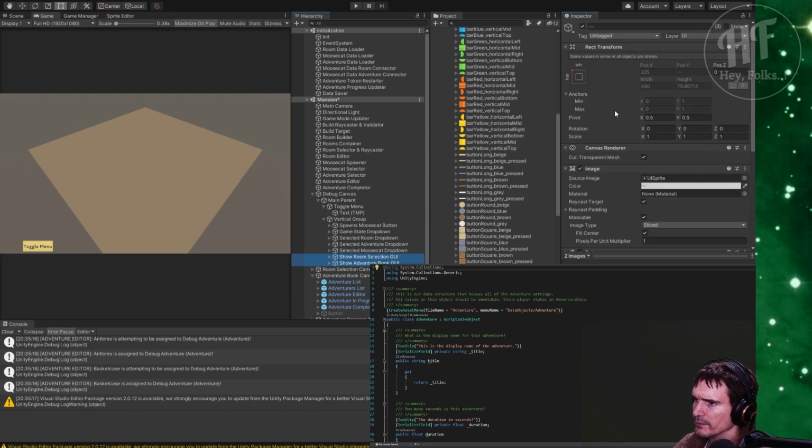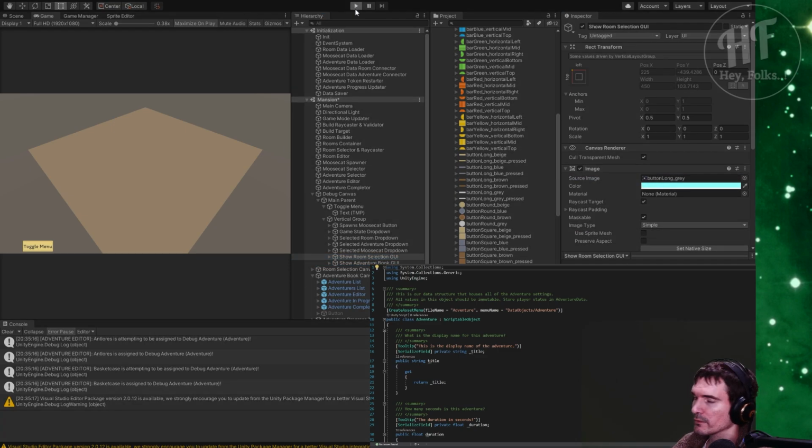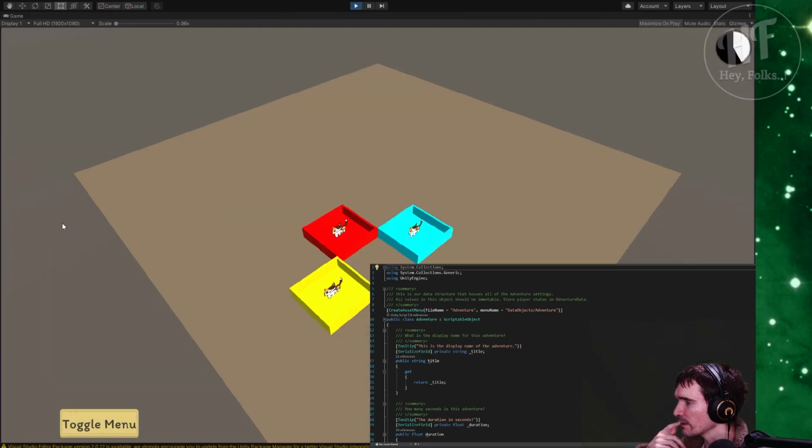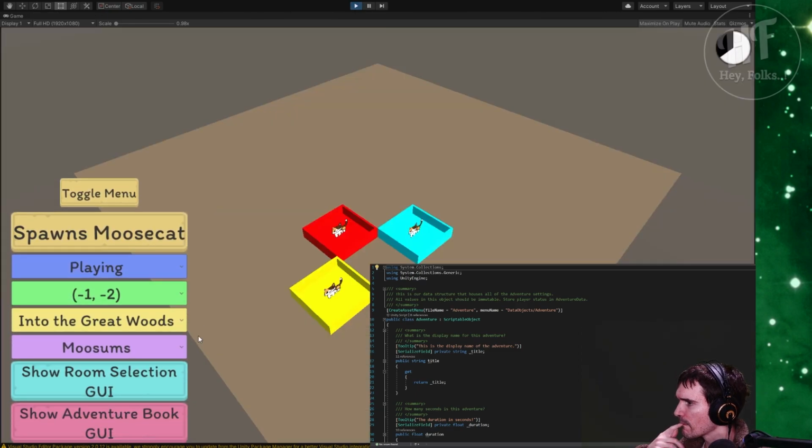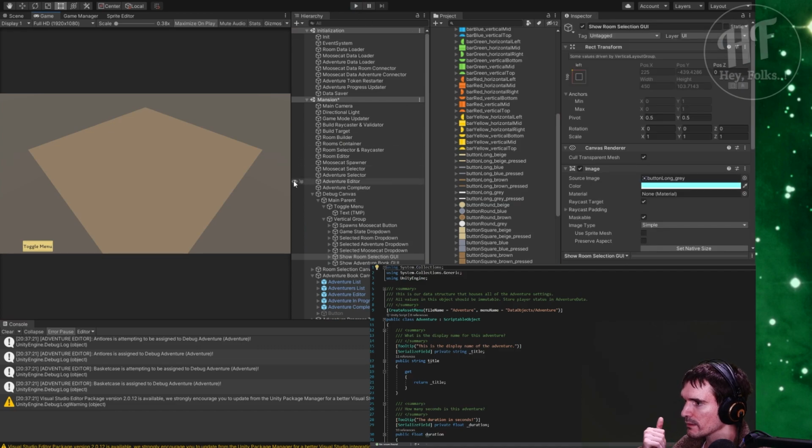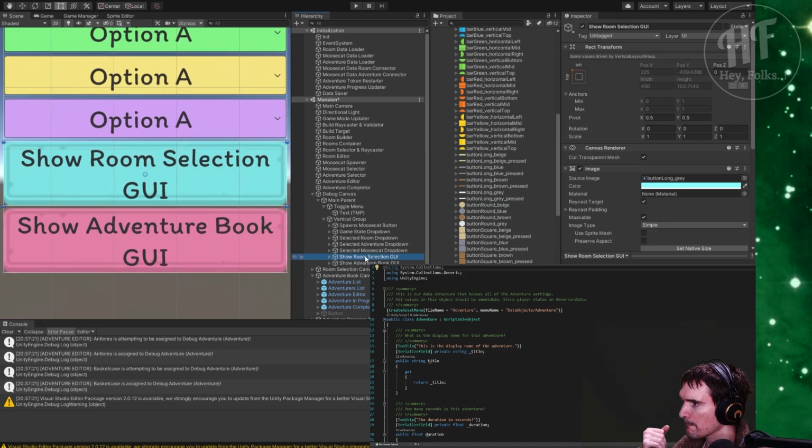And this is the pressed. And button long gray. So now when we open it, we should see... Yeah, okay, so some of these are starting to look like actual buttons, even if the text is too big. But that is a solvable problem.